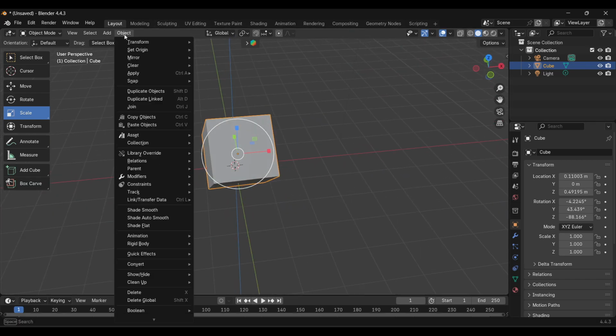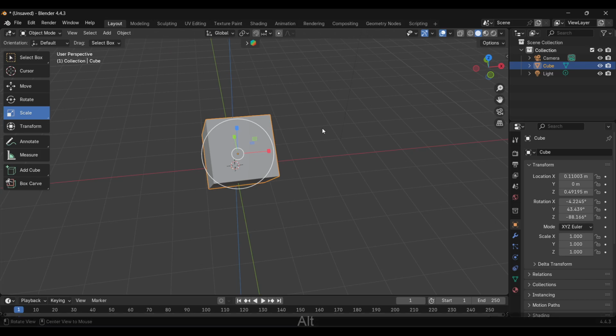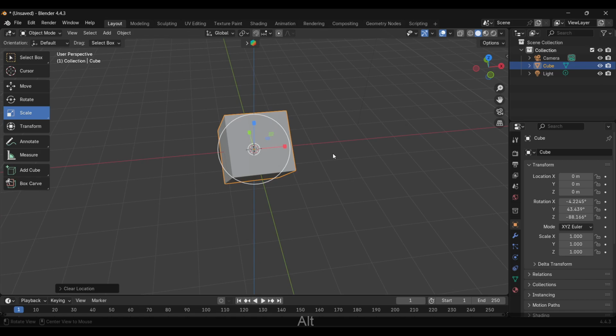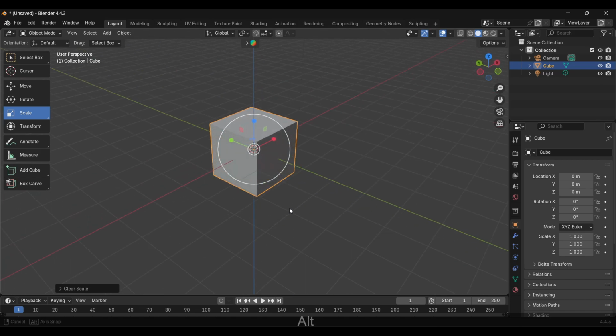So now this time go to this Object menu, Clear. The clear shortcuts are Alt-G, Alt-R and Alt-S. So I'm going to press Alt-G to clear the position. Here you can see Alt-R to clear the rotation, and Alt-S to clear the scale.